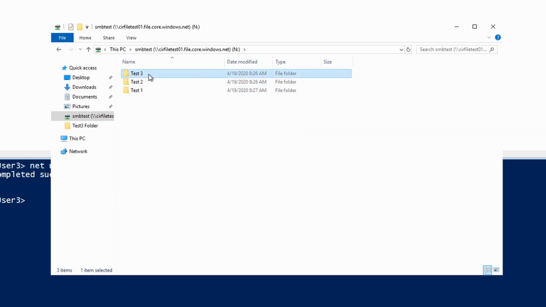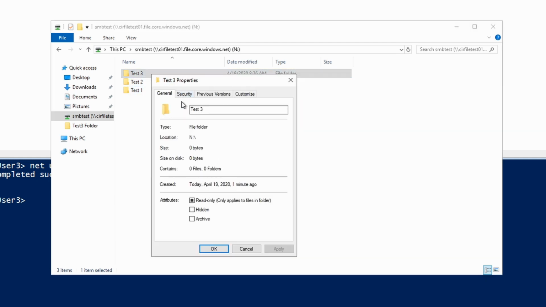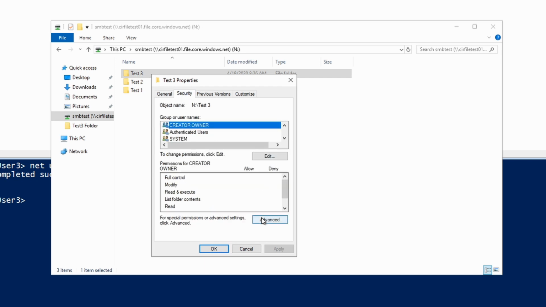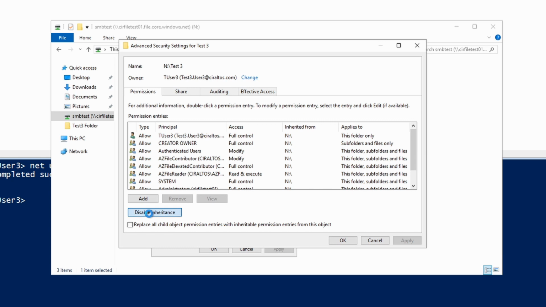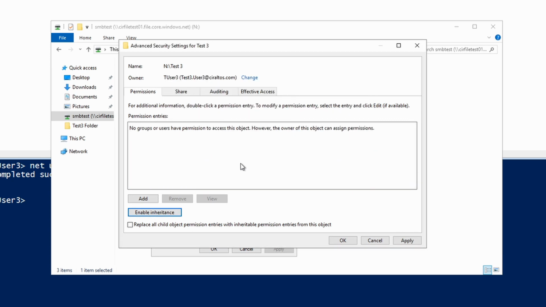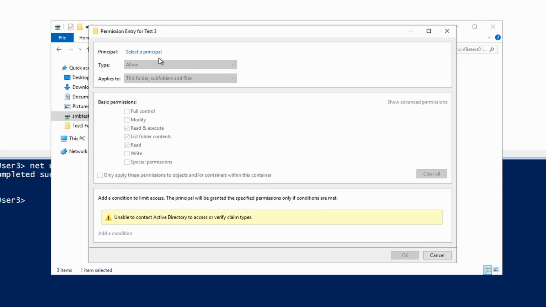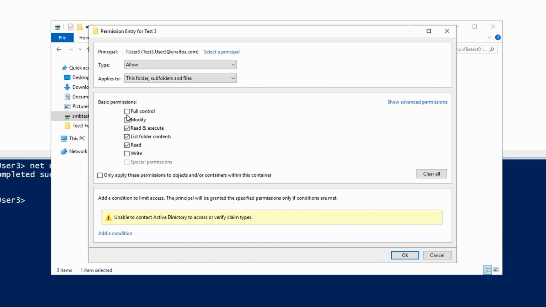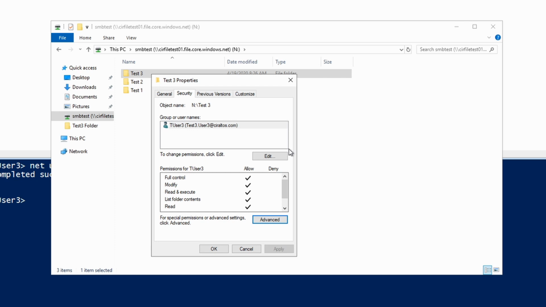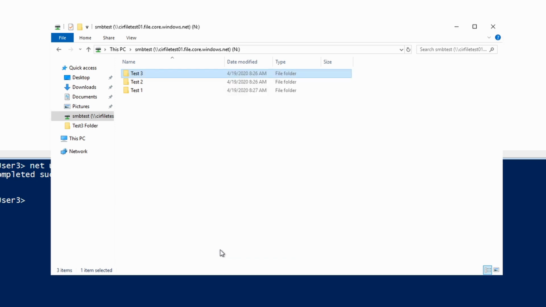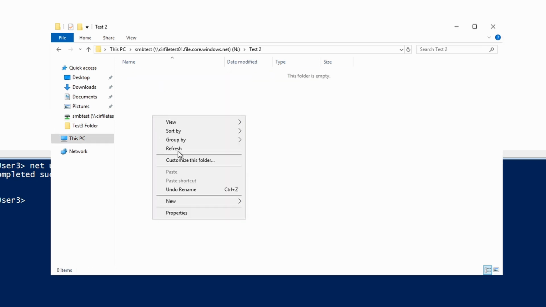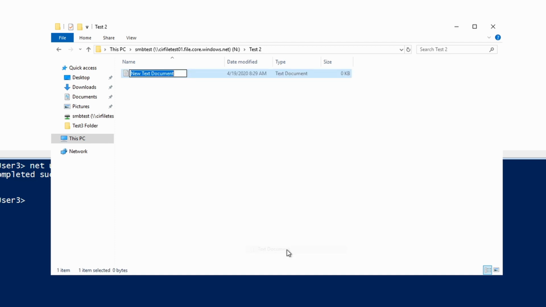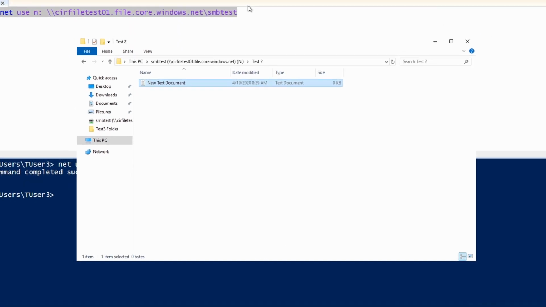And I'm going to go into test 3 and we can modify the properties. You can go into security. We can disable inheritance. Maybe just add the user. Give that one user full control. So as you can see, it works just like Windows file server permissions from this point on. Let's go into test 2 and we'll create a new document. Okay, so that's all working.